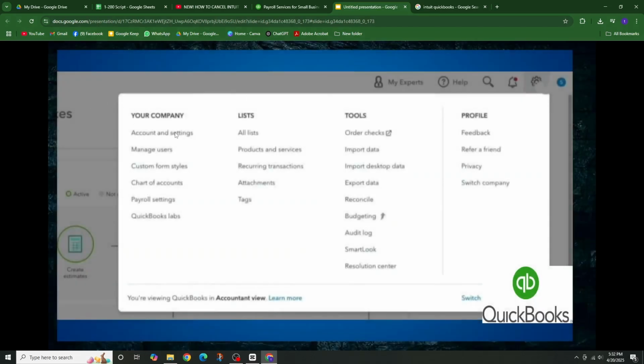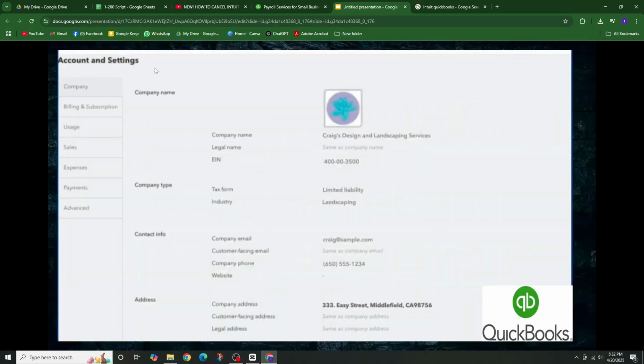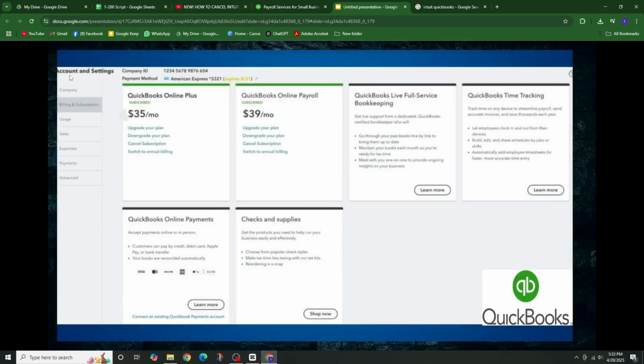Now, make sure you're under the Company tab. If you manage multiple companies within QuickBooks, double-check that you're working with the correct one. Next, head over to the Billing and Subscription section. Here you will see the active QuickBooks Online subscription linked to your account.